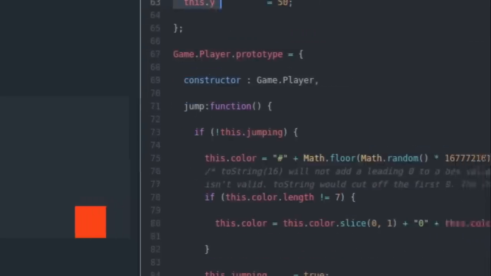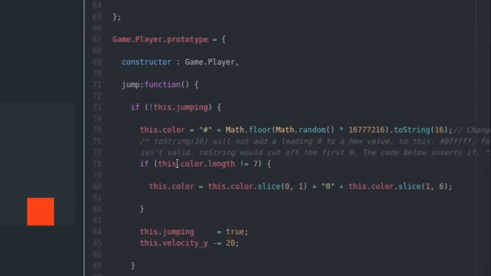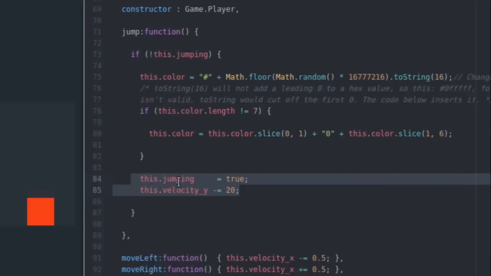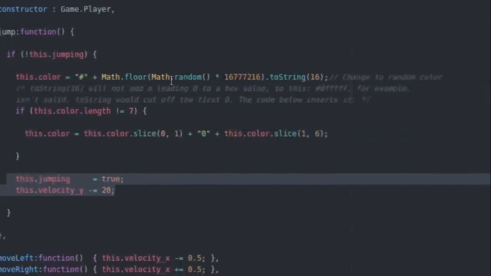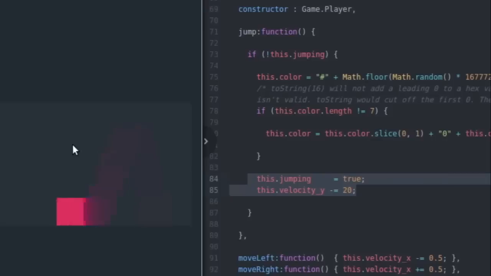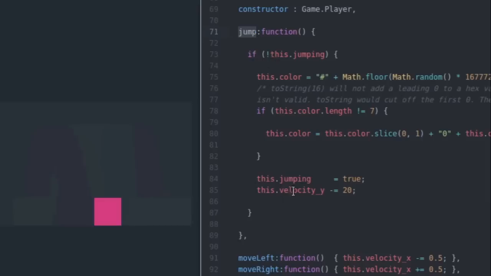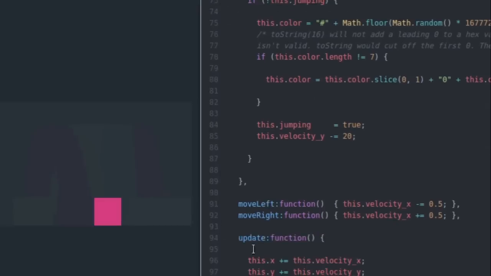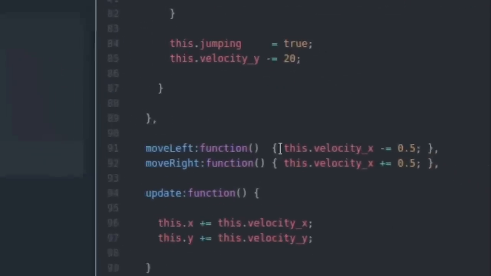Now I go into the prototype and I have a couple different functions that govern how he moves. I have the jump function. Basically it just says if he's not jumping, then we're going to change the color and we're going to make him jump down here. So pretty simple. This is the code to get a random color, and I'm not really going to go into that, but basically it just makes his color change every time he jumps. Every time I press the up arrow on my keyboard, the jump function is called on the player and this code runs. Pretty simple. Same thing for the move left and move right functions.